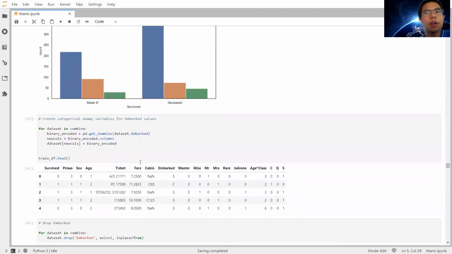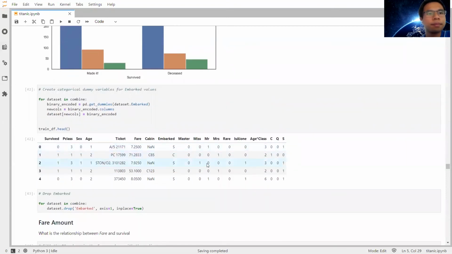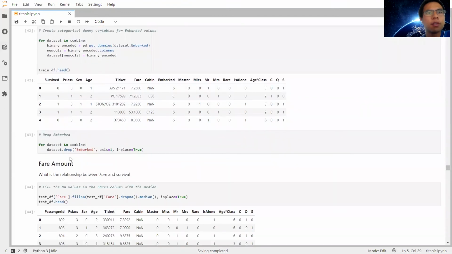Okay, so again, we're going to be converting this to categorical variables. The column before was just one column. Now we're going to split it into 3 columns. This is where they embarked from, and they should have a 1 if they embarked here, or a 0 if they didn't embark from that port. Then we can now drop the embarked column. We don't need that anymore.